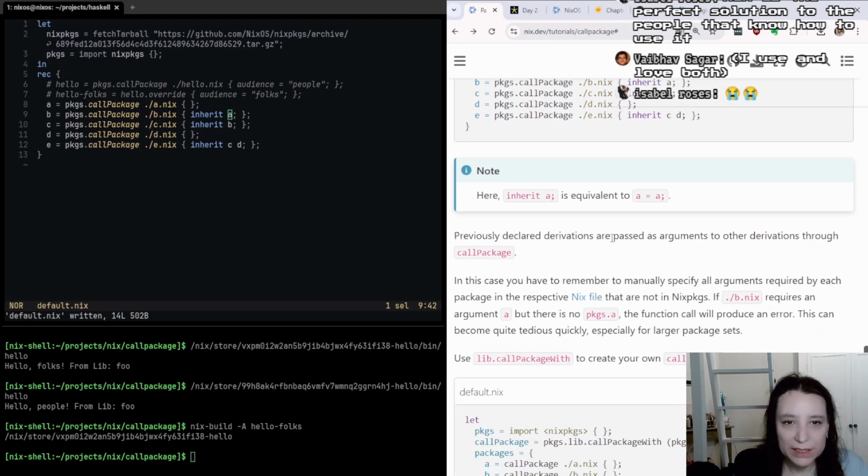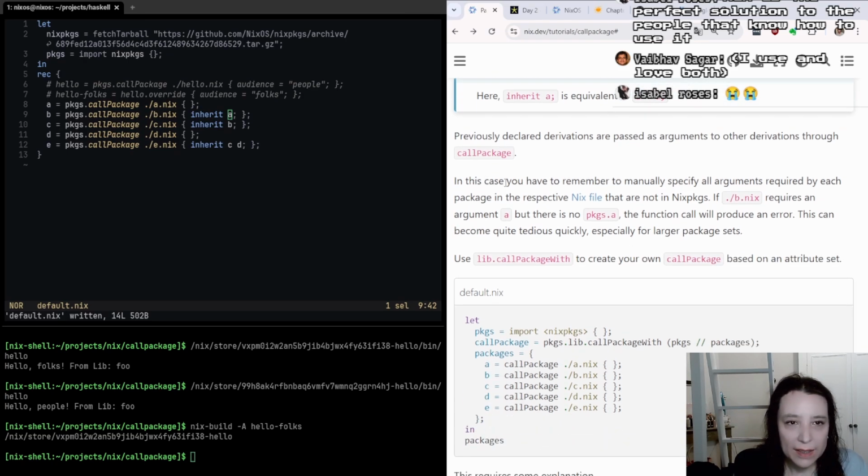Previously declared derivations are passed as arguments to the other derivations through callPackage. That's what we see here. In this case, you have to remember to manually specify all arguments required by each package in the respective Nix file that are not in Nixpkgs.